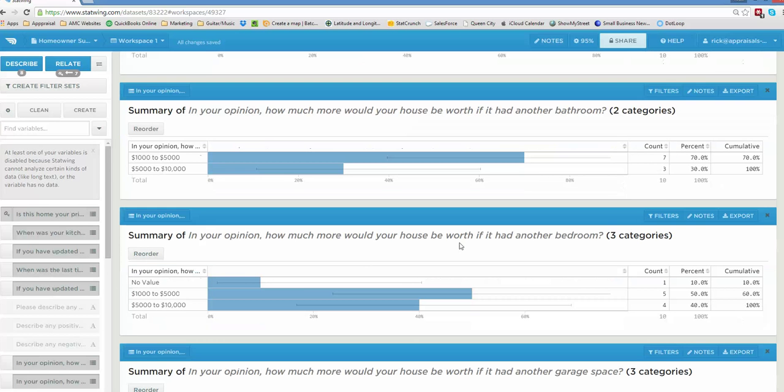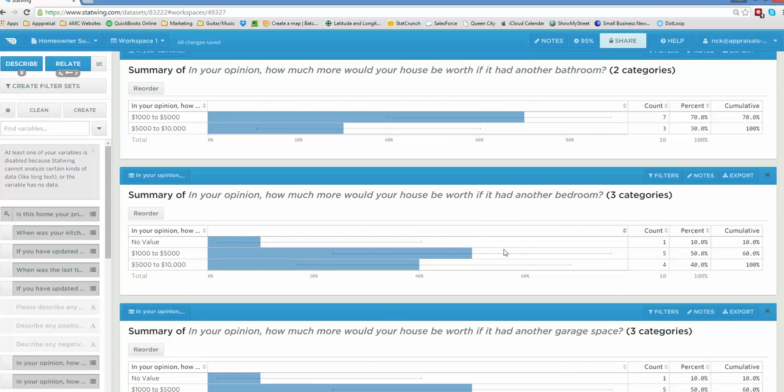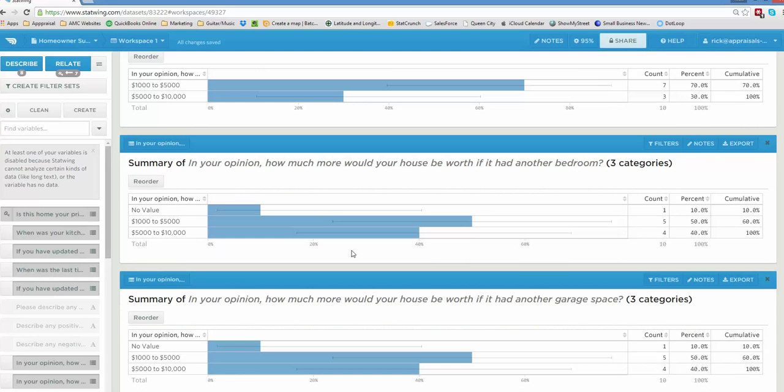Now the next three questions were when I asked the homeowner in their opinion how much the house would be worth if you had another bathroom. So 70% said 1 to 5,000. On a bedroom, half the people said 1 to 5,000. And garage space, once again, half the people said 1 to 5,000. Now, granted, this is just test data. This isn't actual data, so don't get too hung up on these actual numbers. They would obviously be different in every market. But if you're an appraiser that is interested in analyzing survey data in order to extract adjustments, this is valuable to you.